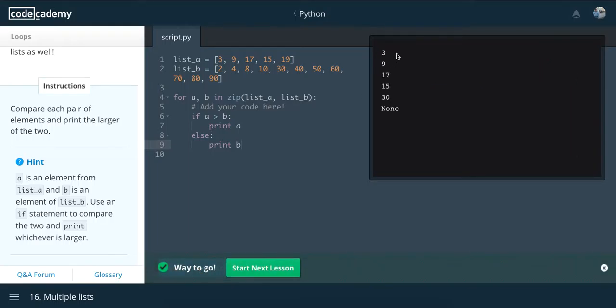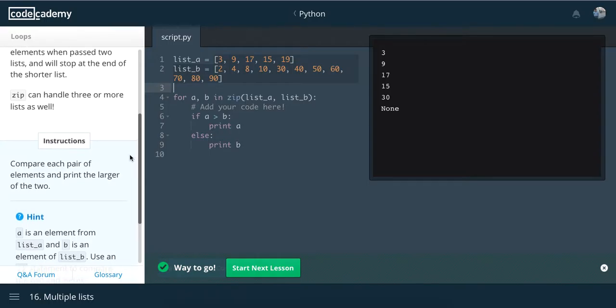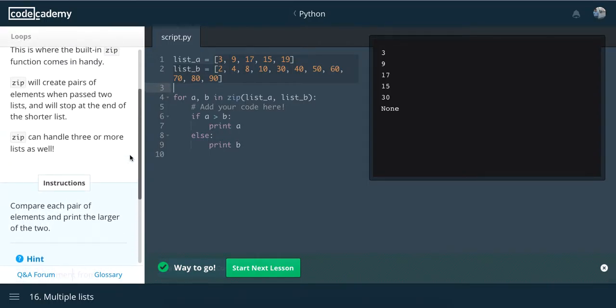Okay, so let's try that out. Cool. So all this did was compare which list was, let's see. I guess, let me see, why is it printing? Create pairs of elements, pass through list, and will stop at the end of the shorter list. Okay, so it's stopping at A, right? Okay, and then it's looking at which one's bigger. Huh, okay, interesting.